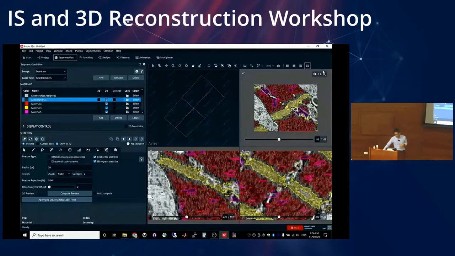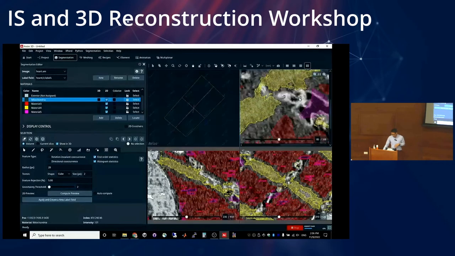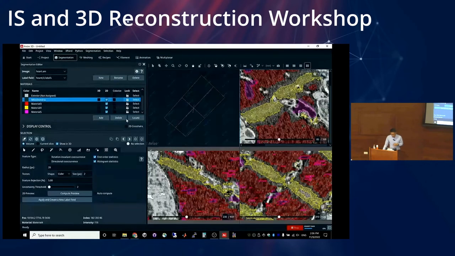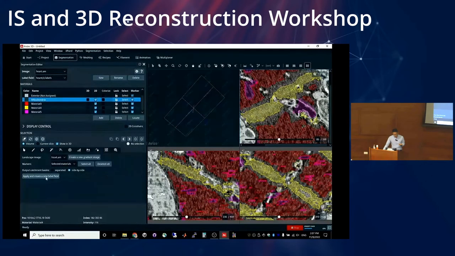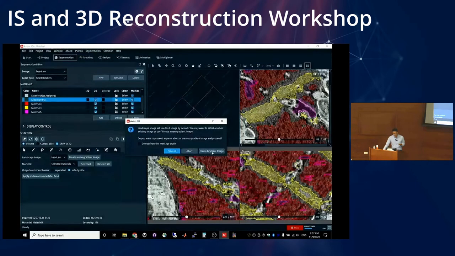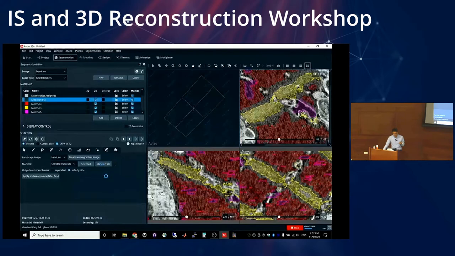But now let's say I'm happy with this, right? But again, there's those gaps that I wanna fill in. So what am I gonna do? I click watershed and click apply. Again, it's gonna ask if I want to compute the gradient image, yes, please. And now it's gonna fill up those gaps.